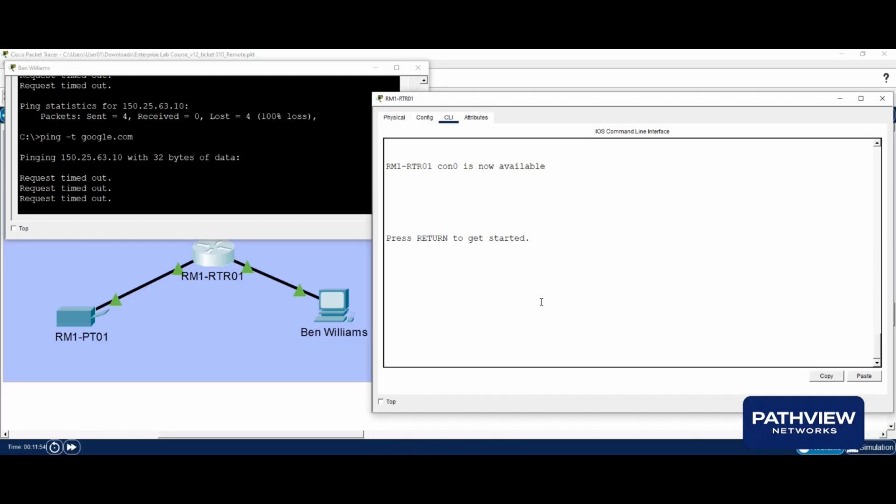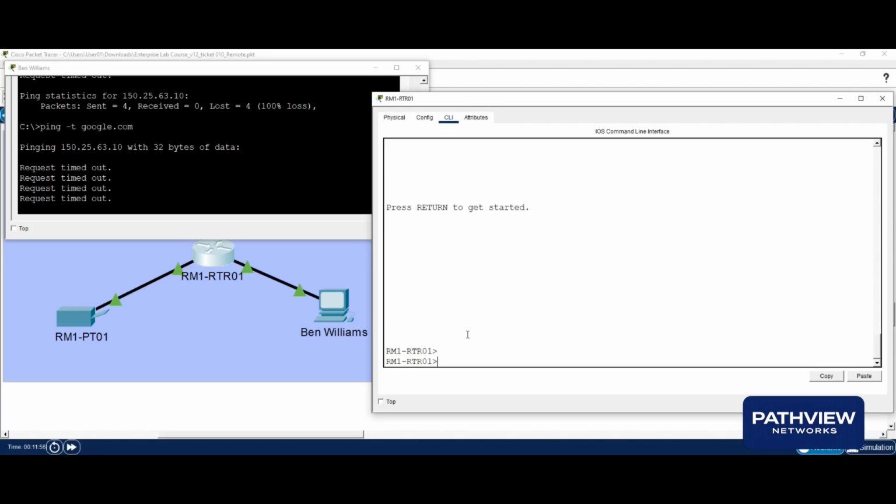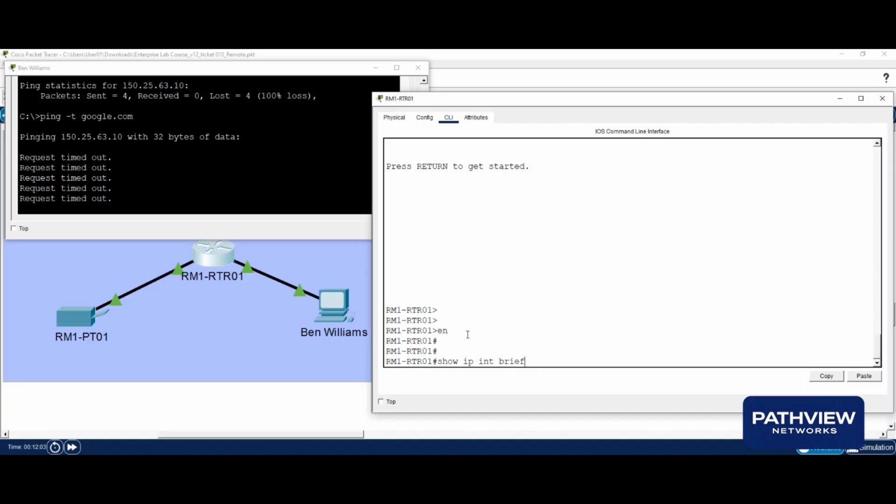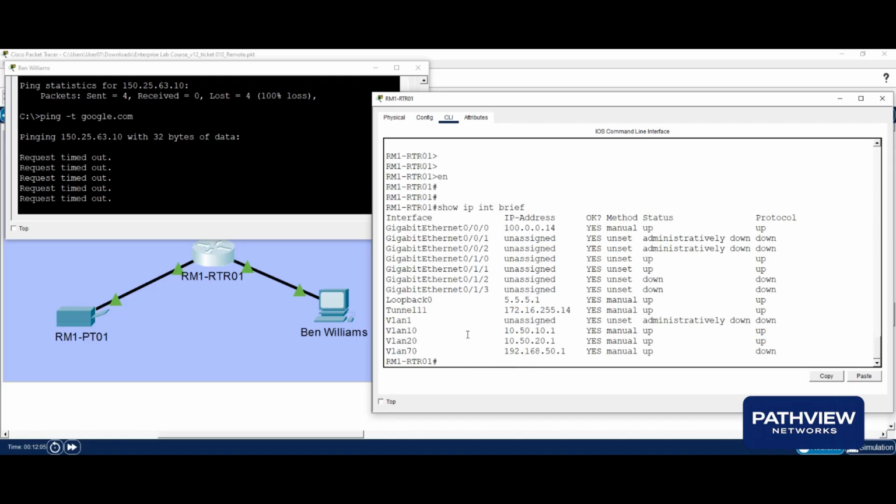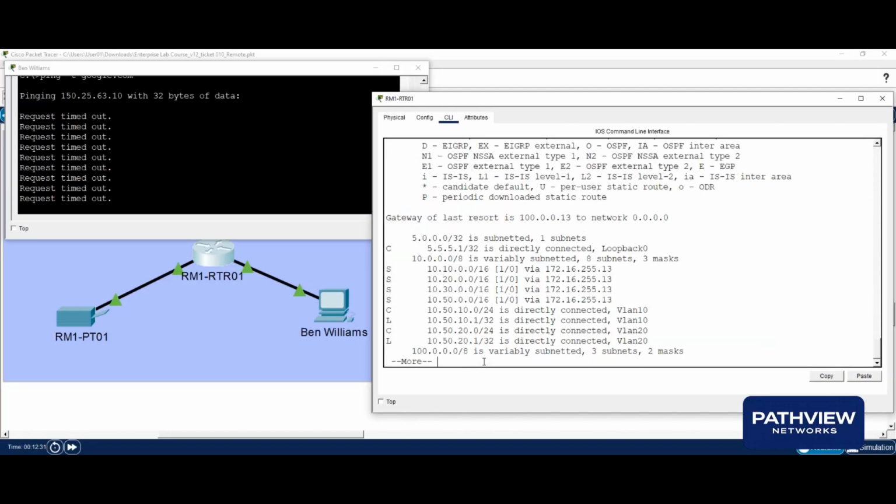Here we go. So now we're in the remote router. So what we'll check first, we'll do a show ip interface brief to look at the interfaces on the remote router. So the interfaces are up. So what we'll do now is do a show ip route. Okay, and that's looking good.